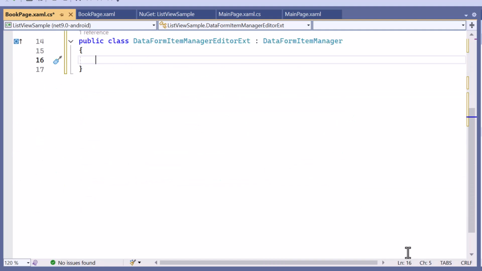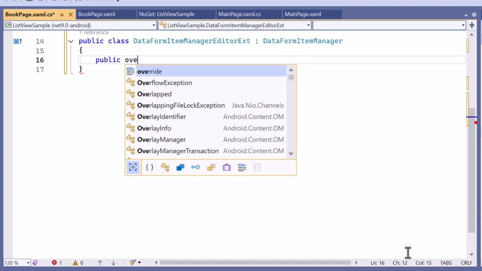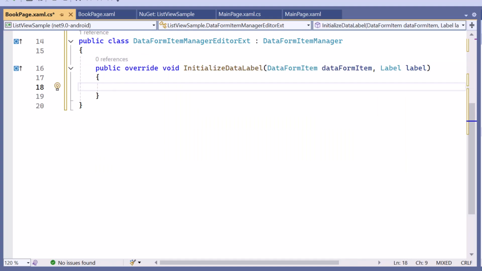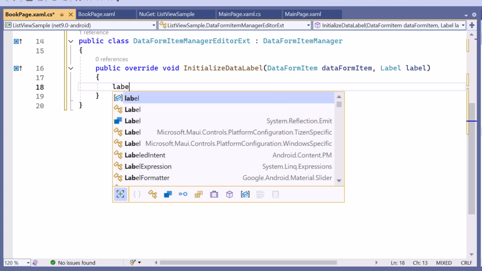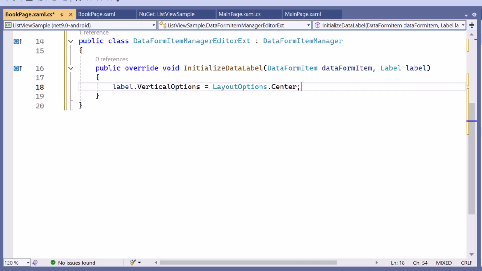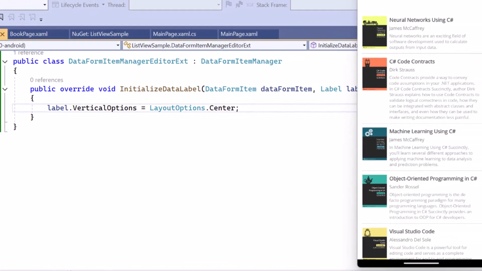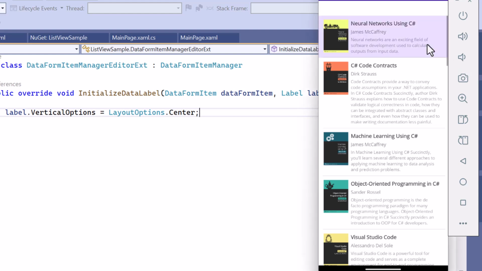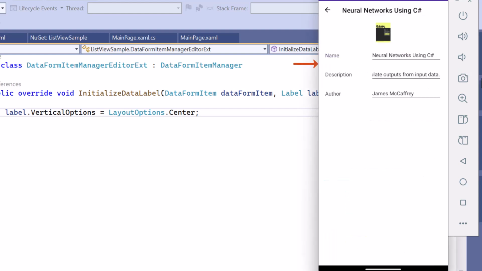In this class, I override the initializeDataLabel method, which is called for each label in the form. This gives us control over the label's styling and layout. In this method, I set the label's vertical options to center. When I tap on any book from the list, the app navigates to the details page and displays the selected book's information.